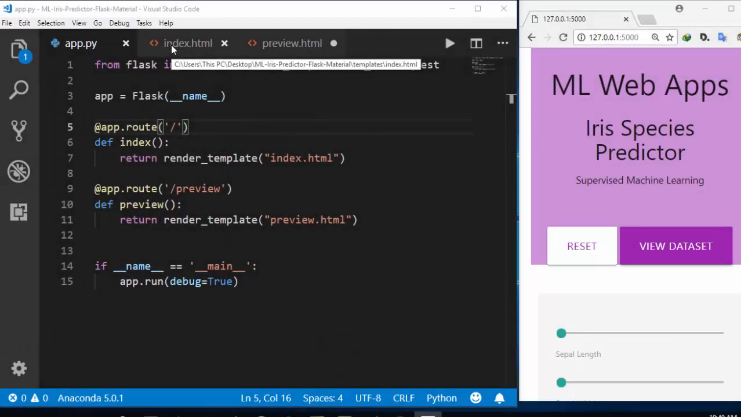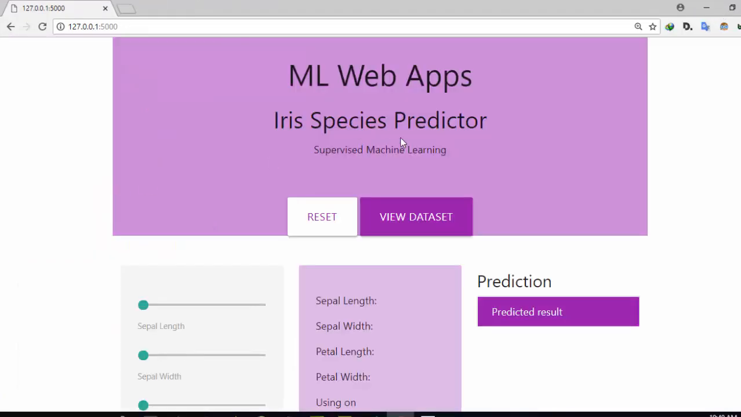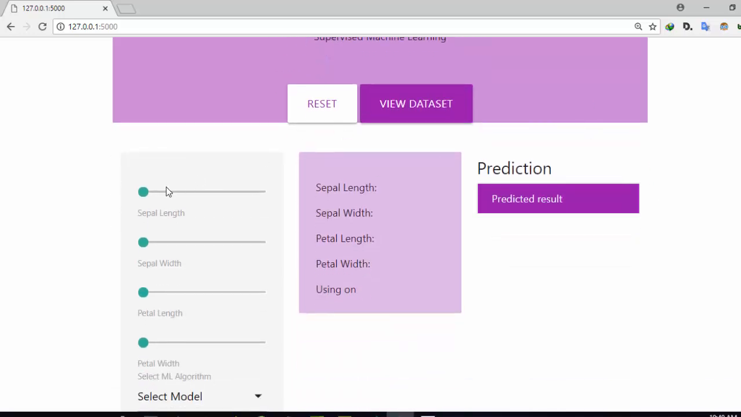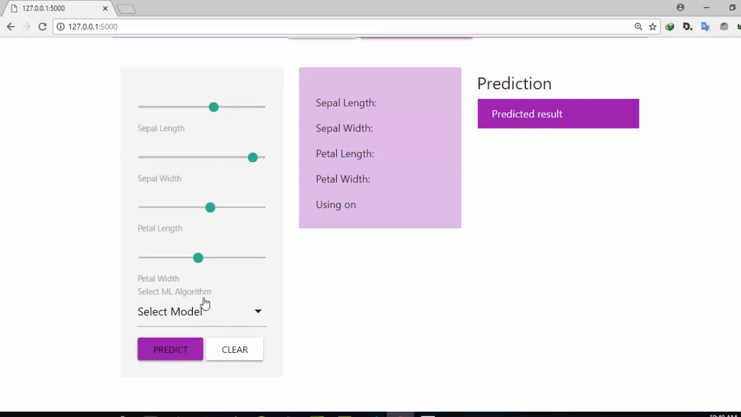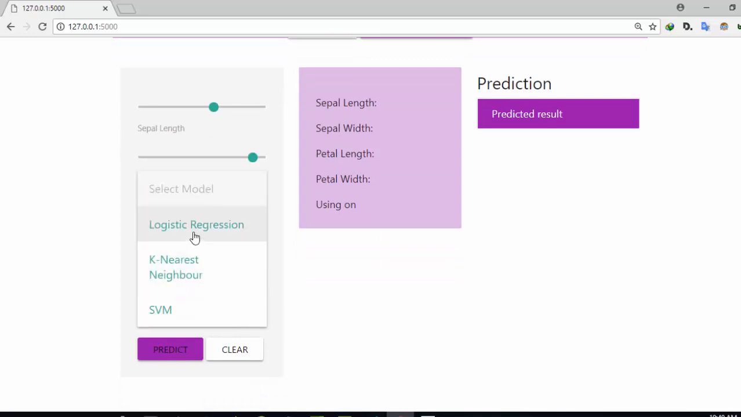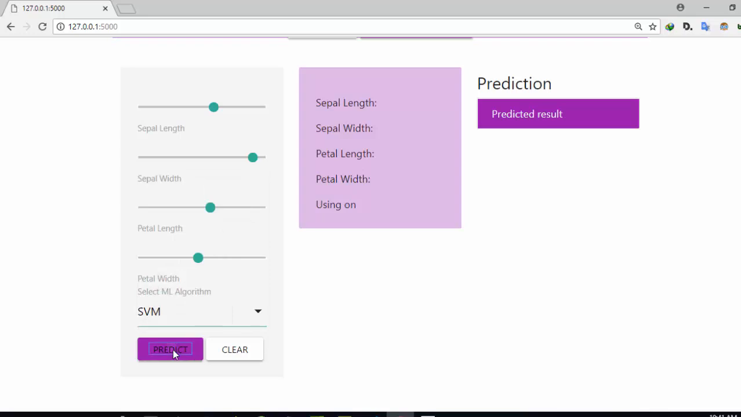My name is Jesse, and in today's tutorial, we'll be trying to build a simple machine learning web application with flask-material, right? It's going to be an iris species predictor, and we have the option of selecting the particular sepal length. You can select the sepal width, you can select the petal length, and several others. You also have the option of selecting a particular model. It can be logistic regression, KNN, or SVM, or any of them, and then you can click on predict.